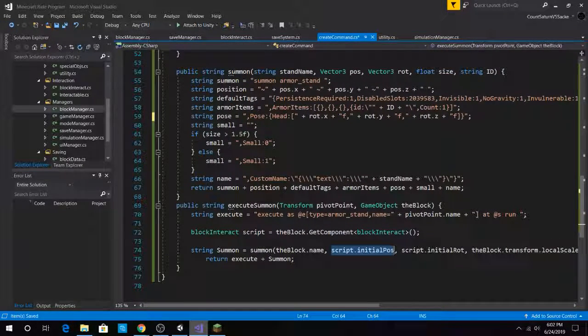Actually, these are wrong. I'm wrong. These commands won't actually work. It needs to get the position relative to the pivot point. Actually, that's what these need to be. Or actually, just specify only the initial position here, not this one. This one is okay, just the position.